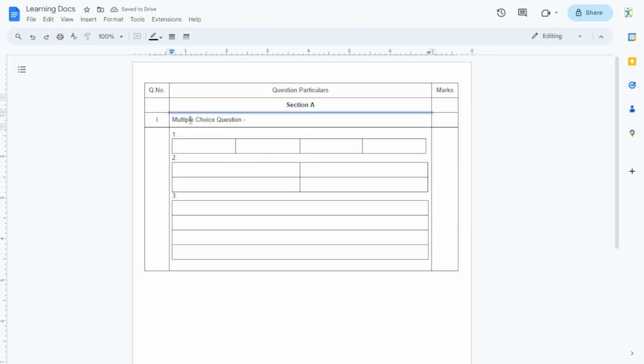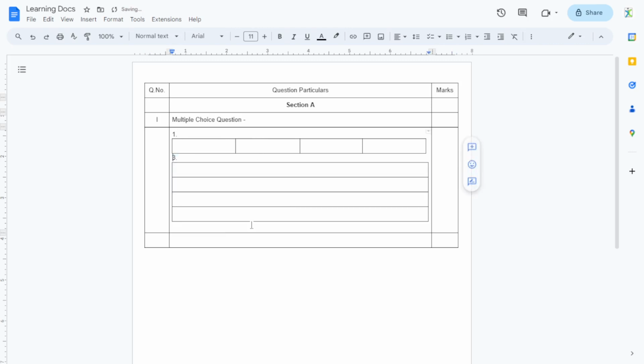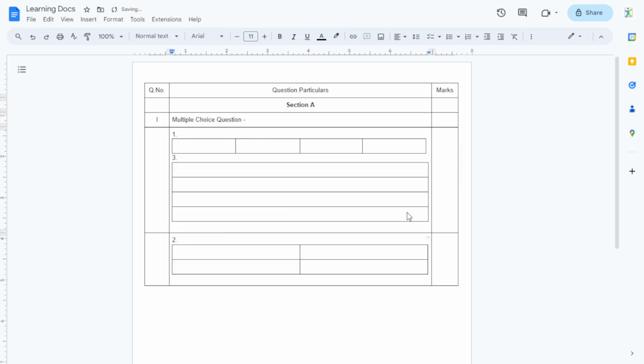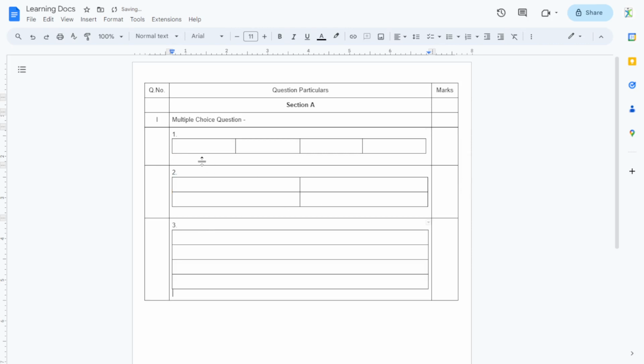Now these are the questions, multiple choice questions. If you don't want to put all the multiple choice questions 1, 2, 3 in one single row, just put a tab here. Question number 2 will come this side. That is question number 2. I just copied and pasted it. Then again tab. Now question number 3, I'll just copy and paste it here. This is question number 1, 2 and 3.